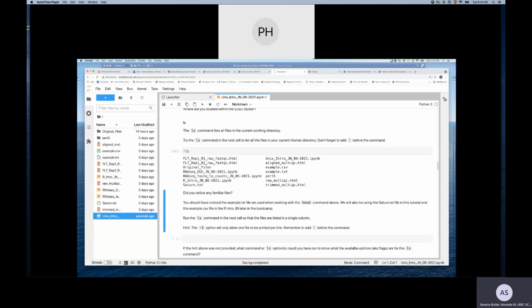So do you know if our example.txt file wasn't in our current directory, would we be able to use the same commands we've been using to open and play with it?